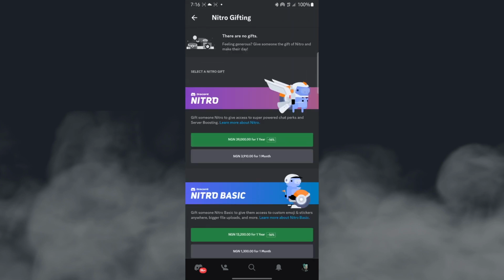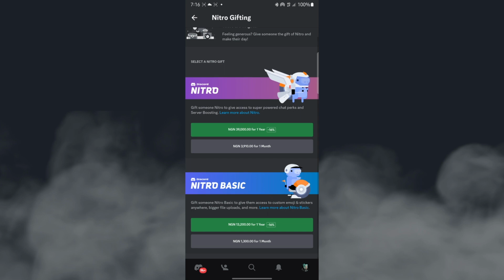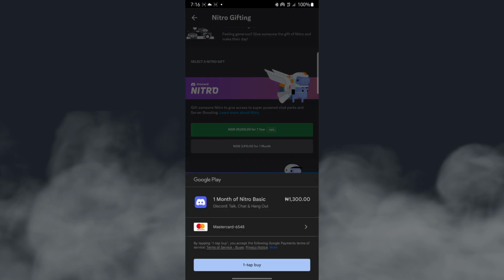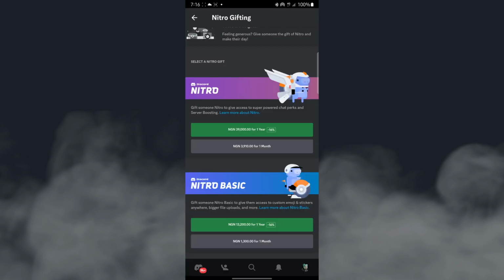So once this page opens up, you're going to choose which of the Nitro gifts you want, either the Discord Nitro number one or the basic. Then let's just choose the basic, and all you have to do is enter your credit card details and click on buy. So that's just how to get the Discord Nitro.